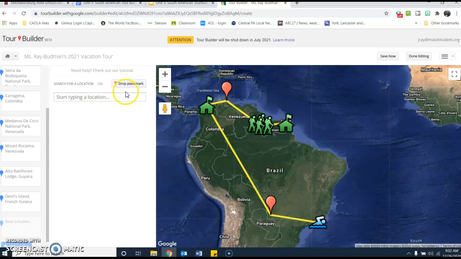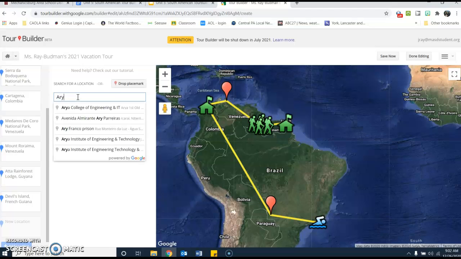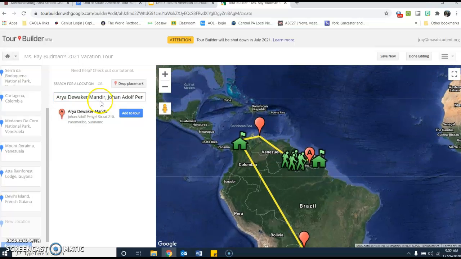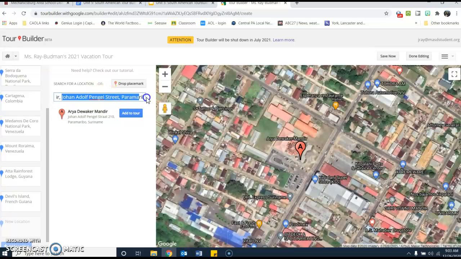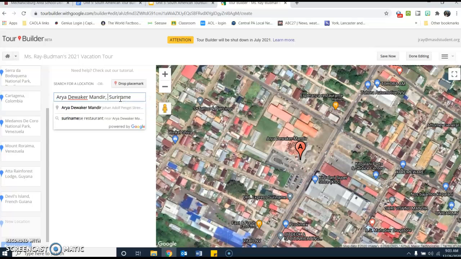Now it says this is what you'll get. So my last place that I'm going to go visit is called, and this is where I use my little sticky note. I'm going to the Arya Dawakar Mandir. Now I don't want all of this address on here. I just want the Suriname. There we go, in Suriname, okay?